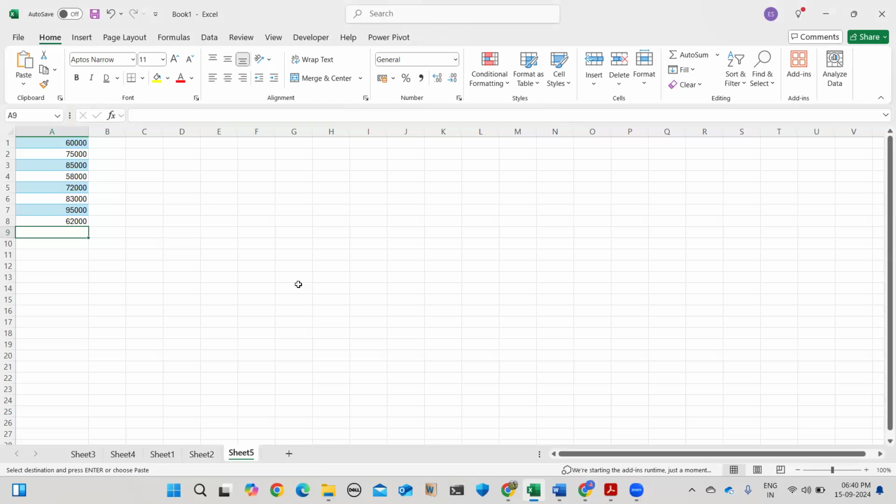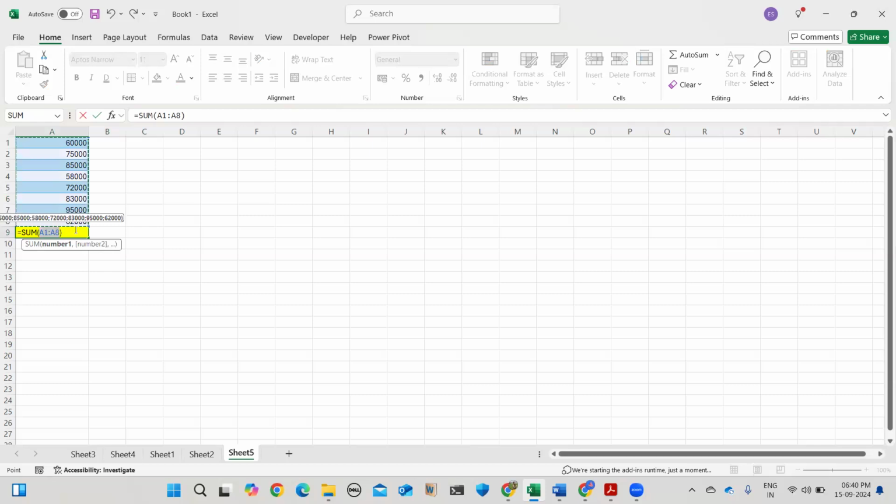Please tell me what are the three ways we can calculate the sum. Equals SUM, and so on. Perfect. By selecting all the values and the additional column and pressing Alt equals. Yes, exactly. Alt equals, perfect. These are the shortcut keys you have to use from now on. That is Alt equals. It gives the total of the column.